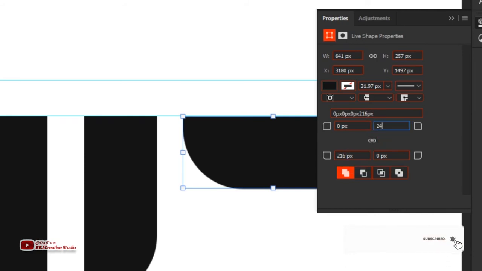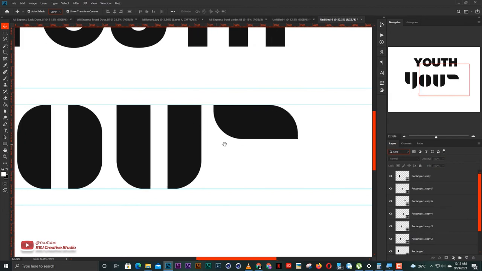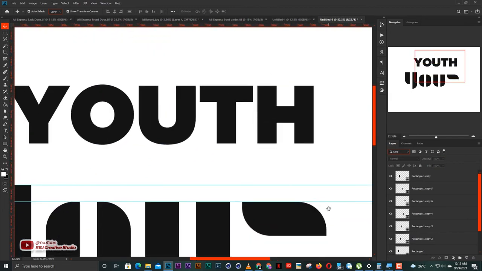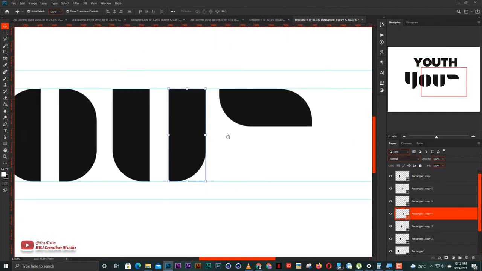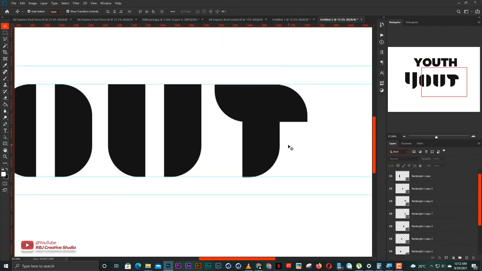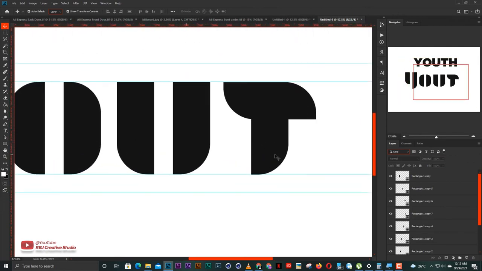So I'm going to add 216 pixels to it, and this is what we have here. So we have this guy, you see the T, the bar on the T, we have it now. So I'm going to do the same thing for the lower part, and we're going to have our T complete. So I'm going to drag this rectangle and just place it in the middle here, and our T is complete. It is very simple to do.